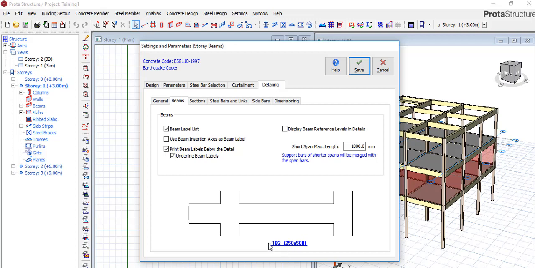You go to beam. How do you want your beam label to appear? You may choose it to appear this way. If you don't want that, you may choose it to appear like this. If you don't want that, you may choose the reference. Whatever you want is up to you. Beam label list.